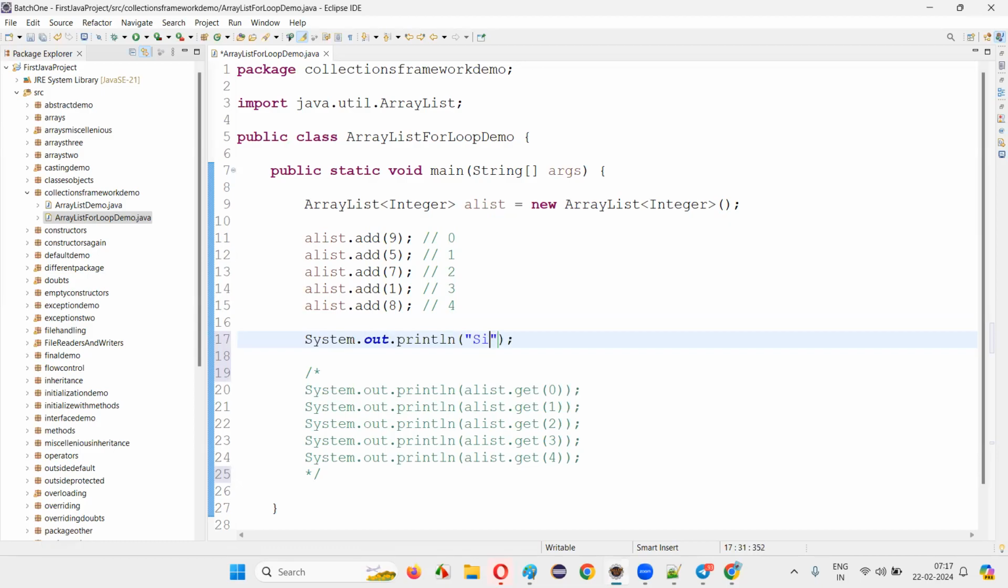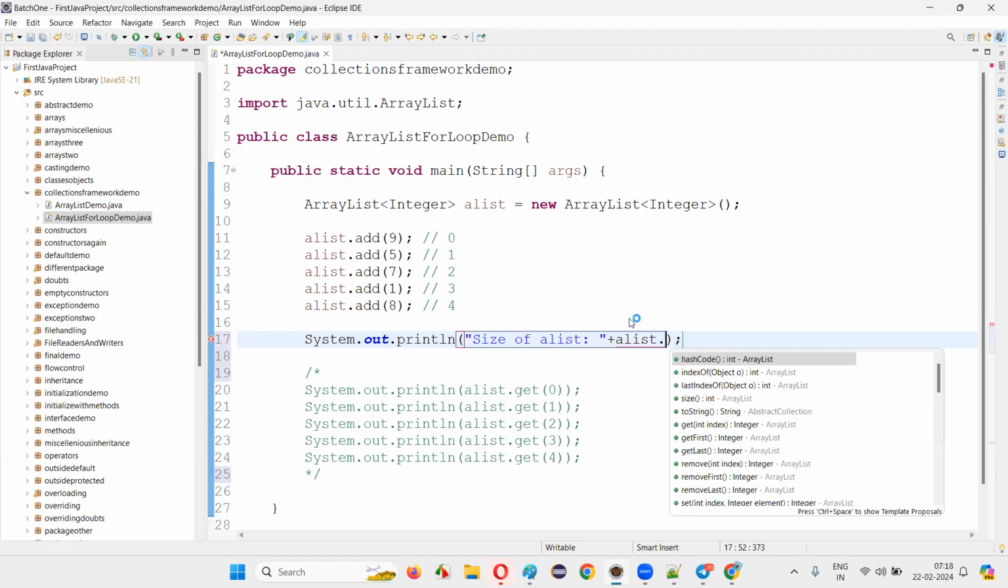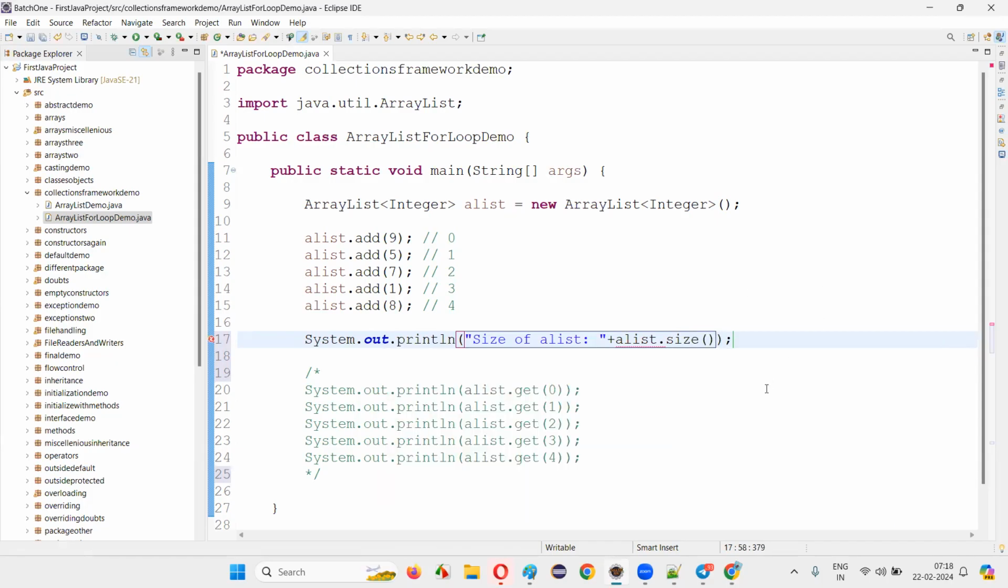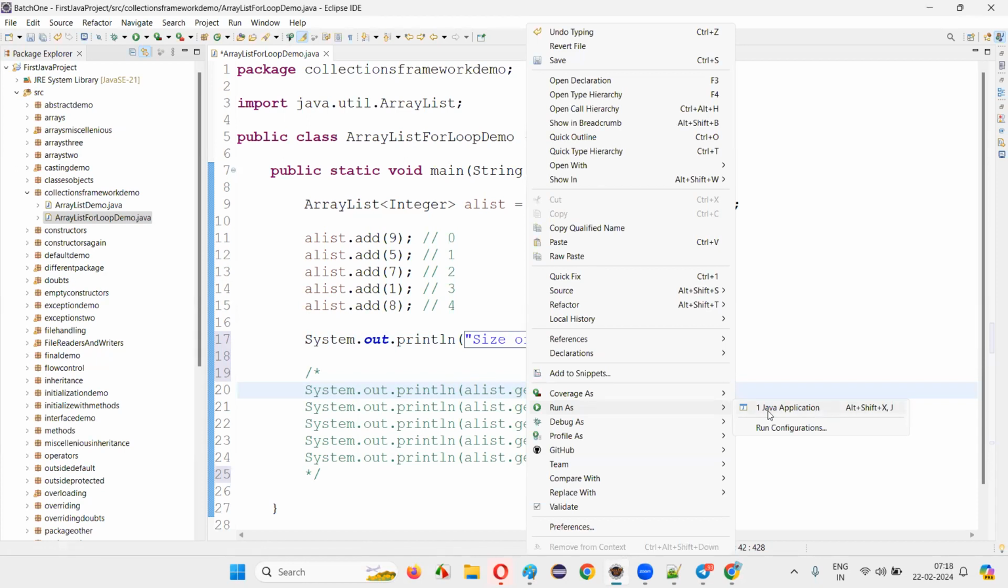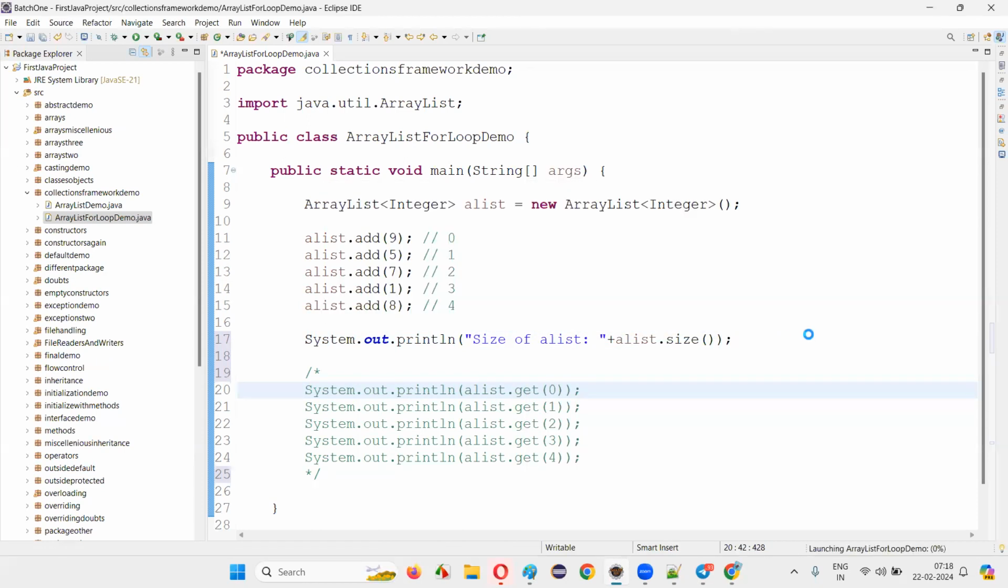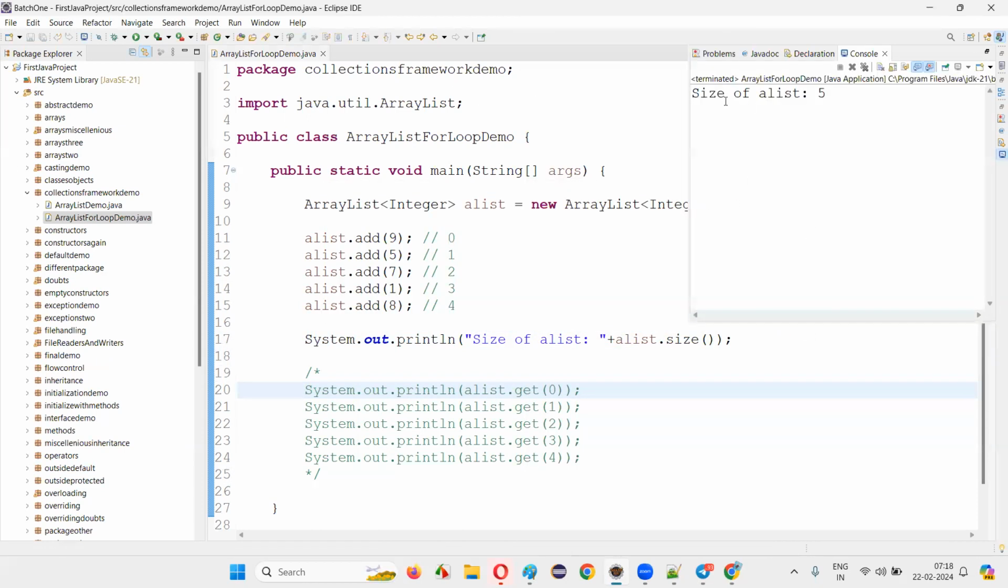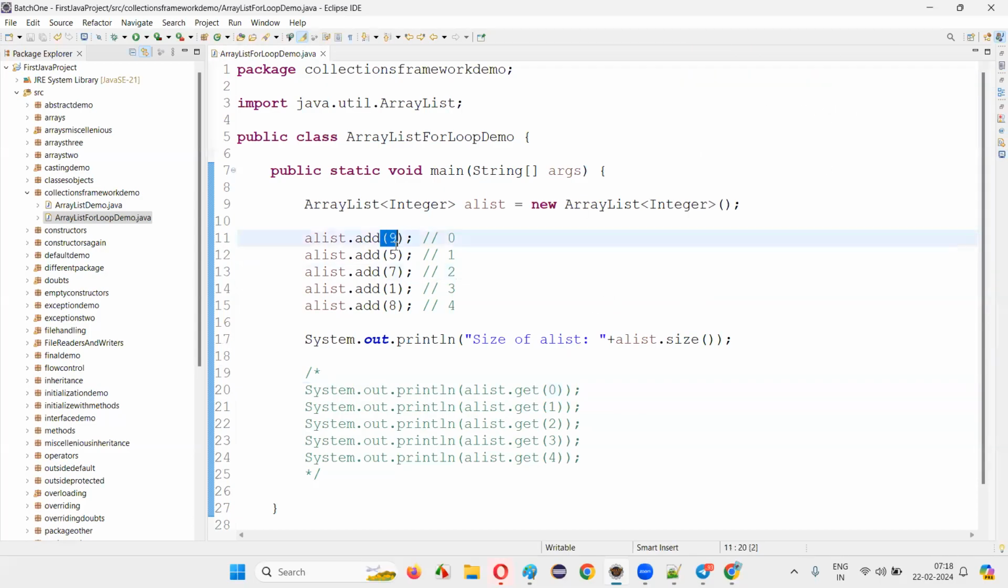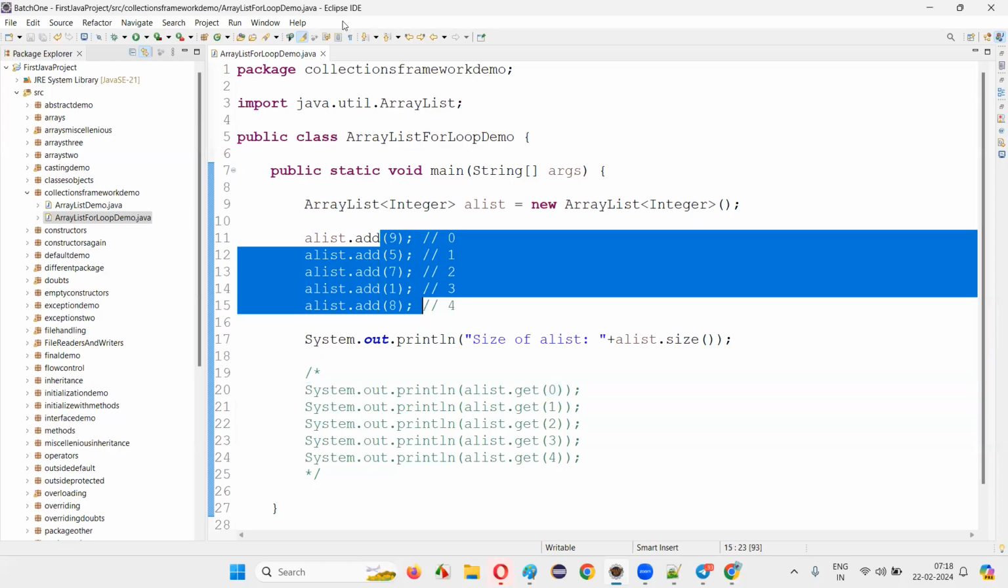system.out.println size of a list colon plus a list dot, what method I have to use? Size method. This will get you the size of the array list. Run the code and observe that we'll get the size of the array list. Let it print something. Size of the array list is what? 5. 1, 2, 3, 4, 5. Correct or not, guys? Right or wrong? Correct only, right? It has given a proper size.